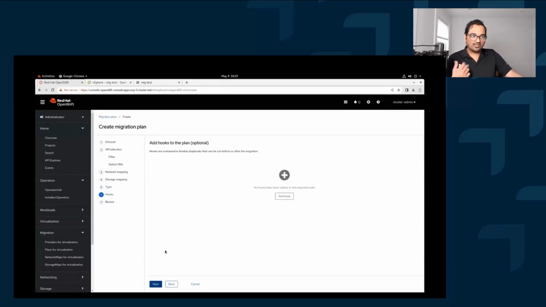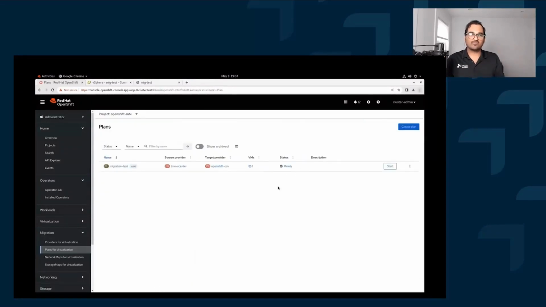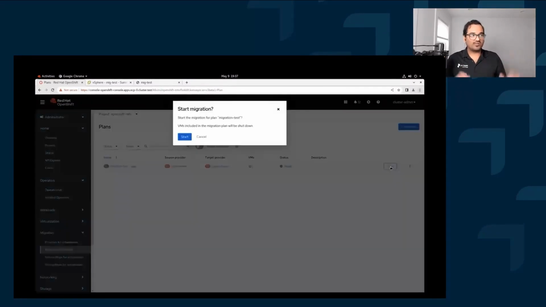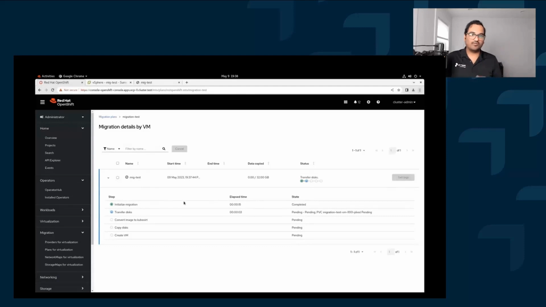Let's click next. And then if you wanted to run any Ansible runbooks as part of the migration, right? Maybe you wanted to make sure that once the migration is done, I update my load balancer endpoints to reflect the new endpoint for my virtual machine. You can include that as part of the migration plan as well. Once the plan is deployed, I can start the migration, and it basically starts the migration from vCenter onto OpenShift virtualization.